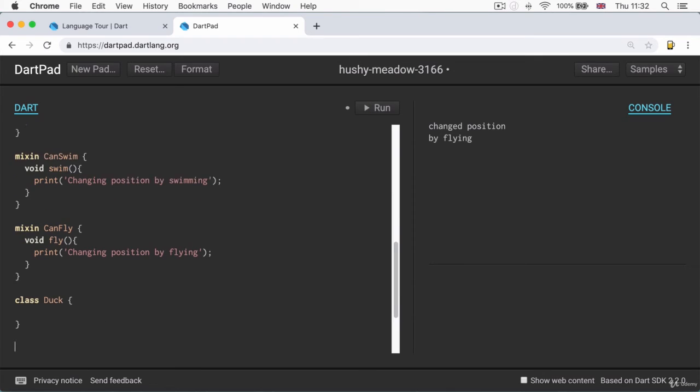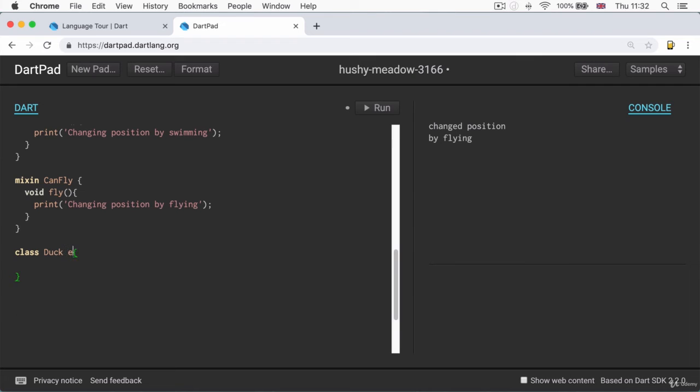So now our duck could inherit by extending from our animal class. Maybe we want to be able to use a basic move where the duck just waddles and changes position, but we can also give it the can fly and can swim ability by adding in the mixin. And we incorporate a mixin to a class by adding the keyword with after any class extensions, and then we specify the names of our mixins. So we have our CanSwim mixin, followed by a comma, and then we can add our CanFly mixin.